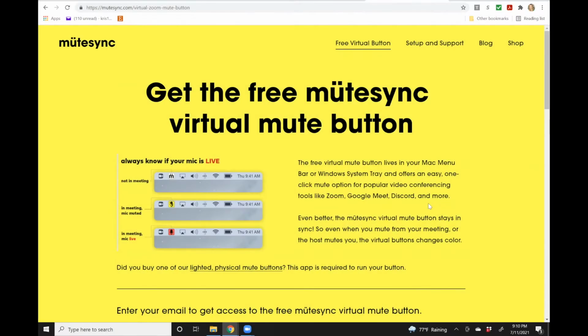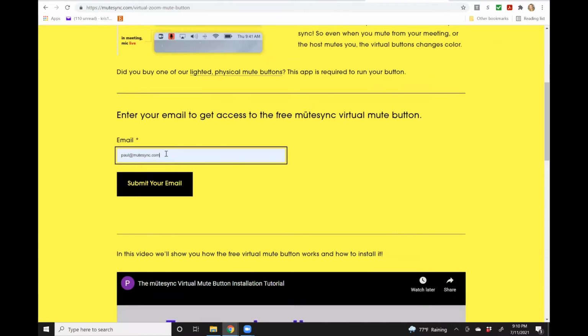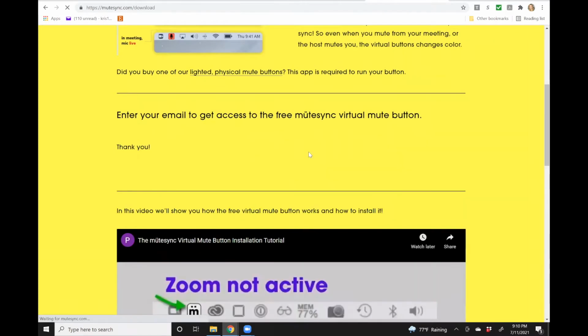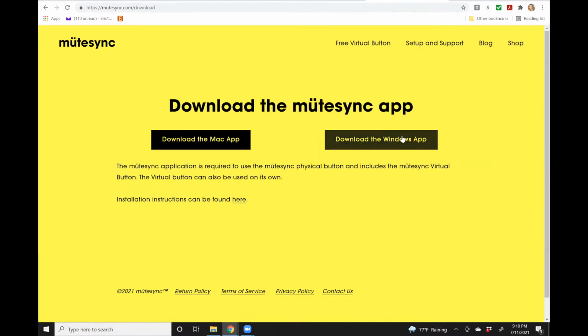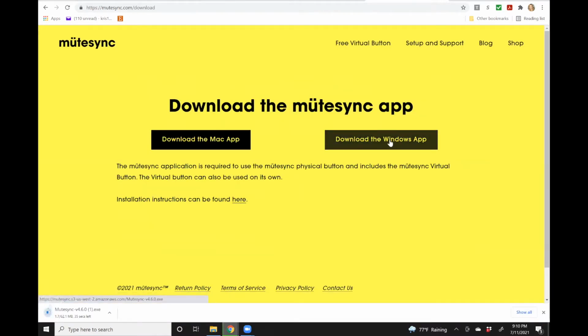Let's get you all set up with the mutesync application for Windows. So go to mutesync.com and head over to the free virtual button. Add your email address and we'll send you to the download page. Pick the app you need. In this case, it is Windows. And we'll download the app.